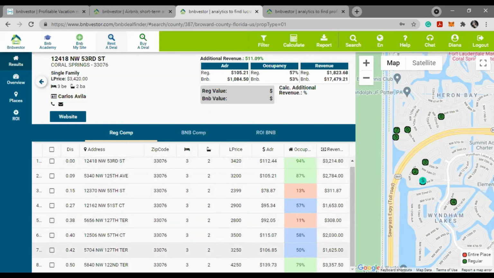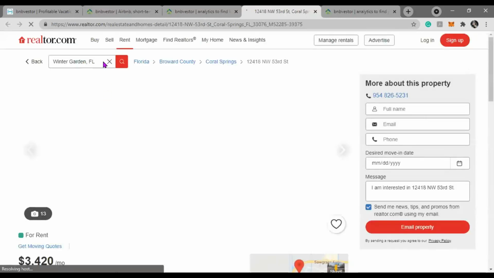I can see the information of these comparables. These are properties similar based on the number of bedrooms, okay? The listing prices, they are of course different, the occupancy might be different, and the revenue. Right here at the top, I can see the address, the amount of money, also who is the agent that is listing this property, Carlos Avila. If you click on website, it can take you also to where Carlos has the property listed, okay? Or in this case, in realtor.com.